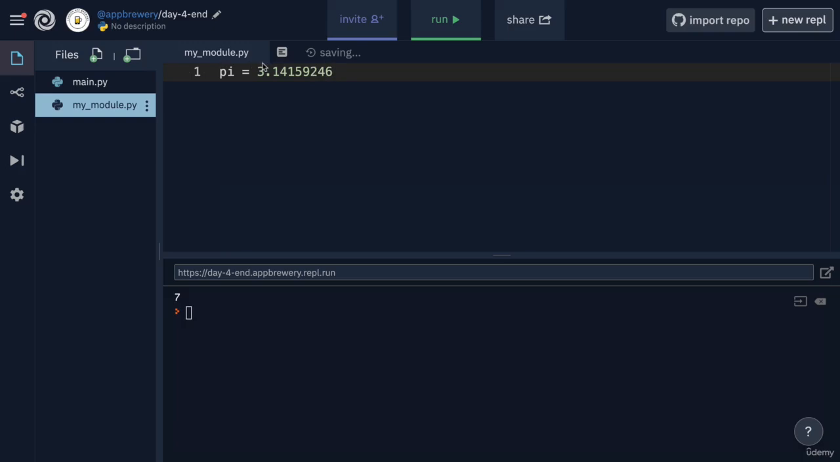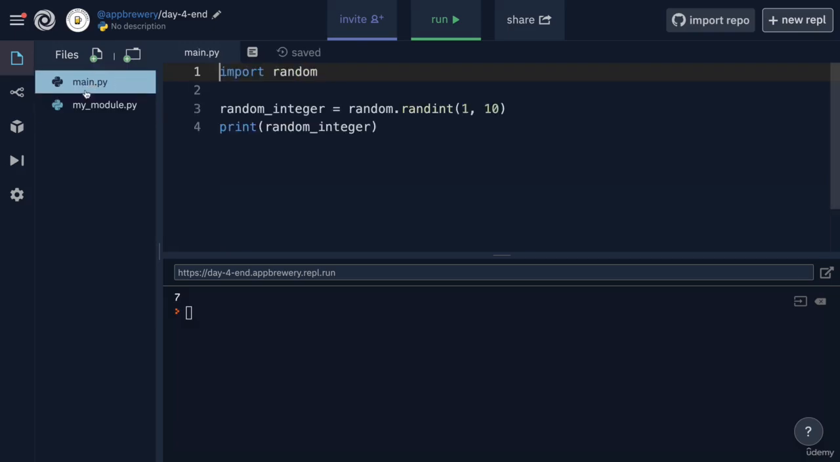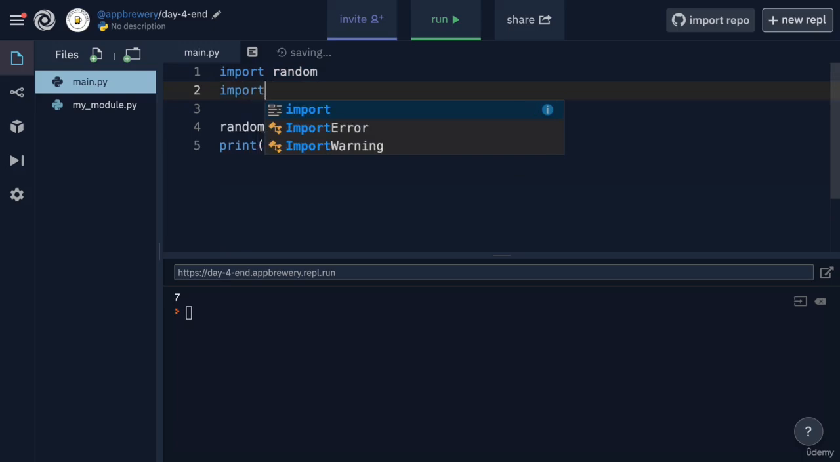Okay, I think that's all I remember. So I know the value of pi, and I want to be able to use it in my different programs. Now that I've created my module.py, I can use my module wherever I want just by importing it. So I could import my module.